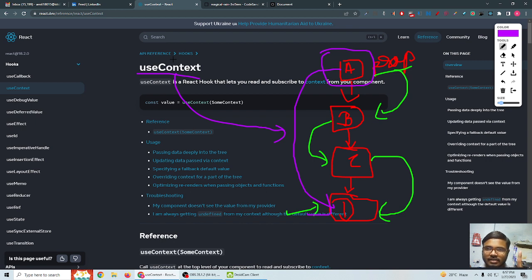First of all, we need to create the context. Secondly, we need to create a context provider that would provide the value. So here A would provide a value, let's say called value, that is either light or dark, depending on some condition.